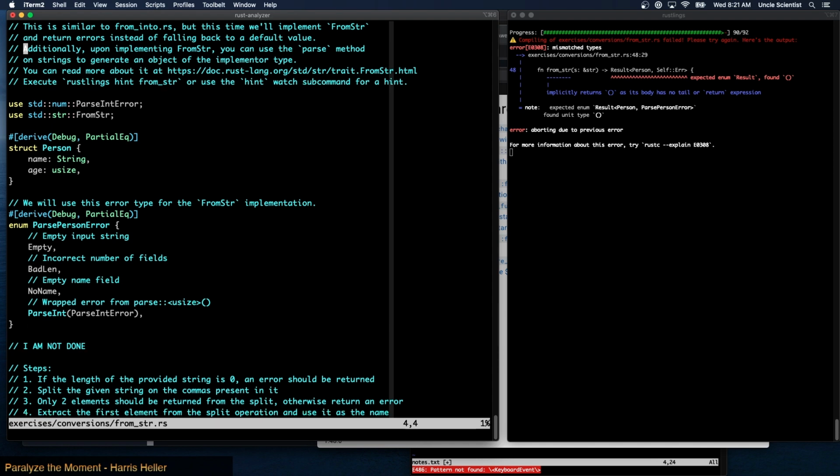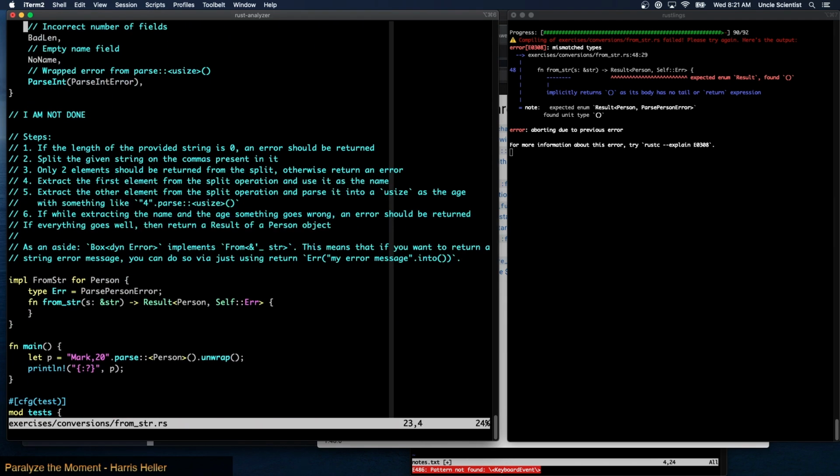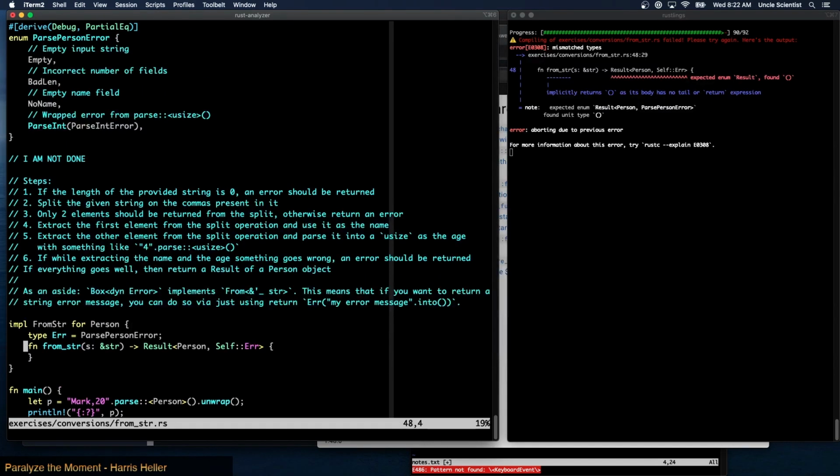Okay. Steps. 1. If the length of this provided string is 0, an error should be returned. Empty, I guess, right? If s.is_empty(), return error. Self. Can I do Self::Error::Empty? Or do I have to put the whole thing in there?